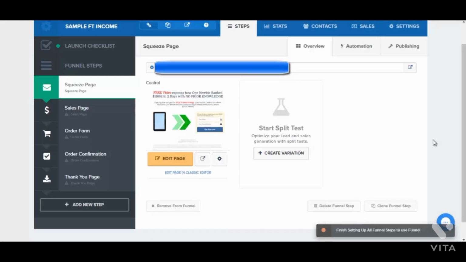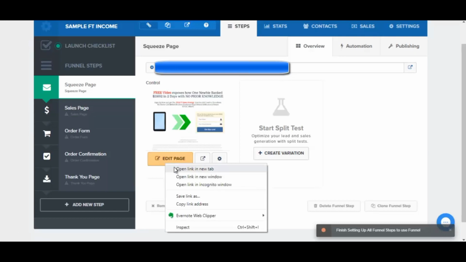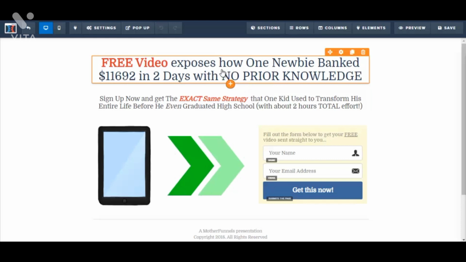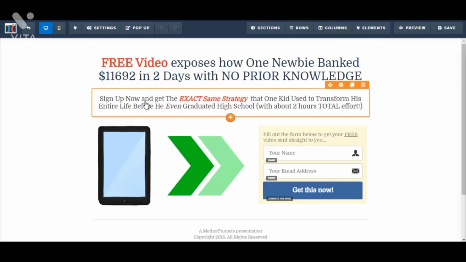In this video, I'm going to edit the squeeze page that I've just selected. I'm going to click on Edit Page. Let's just read what it says on this current template. It says, free video exposes how one newbie banked 11,000 in 2 days with no prior knowledge. Okay, so this is the headline, and then here is the text, let's just read it. Sign up now and get the exact same strategy that one kid used to transform his entire life.